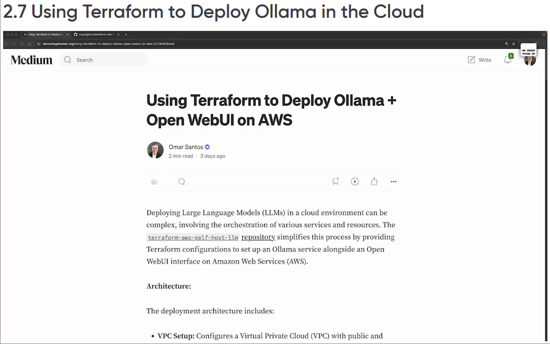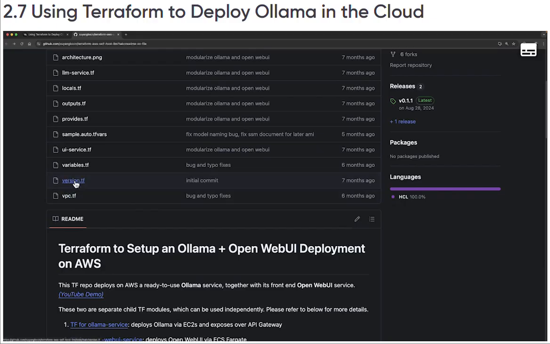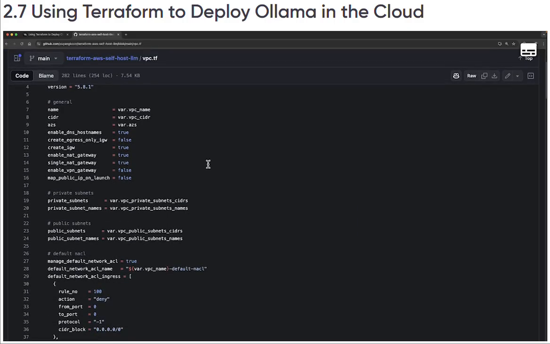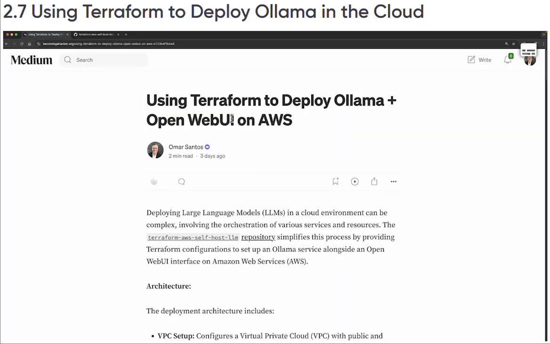I'm not going to go into a lot of details because the write-up actually goes over the specifics, but this is a repository that includes a lot of different Terraform scripts and all your configuration variables and so on for you to deploy the architecture of running Ollama and Open Web UI in the cloud.